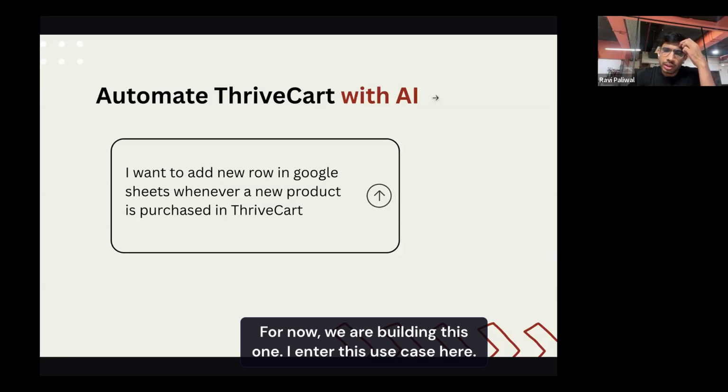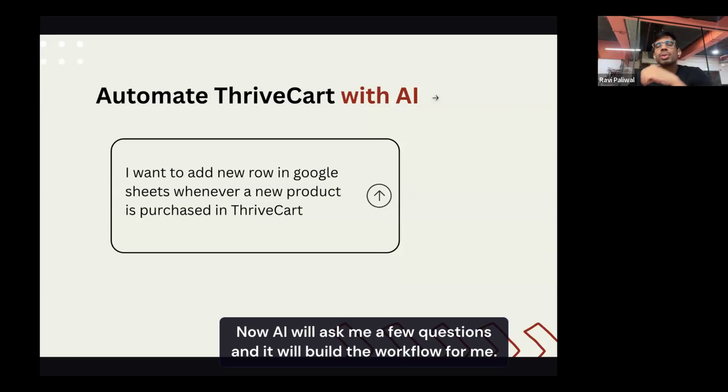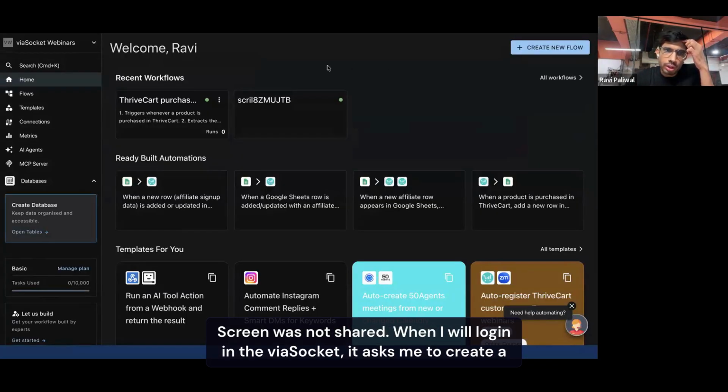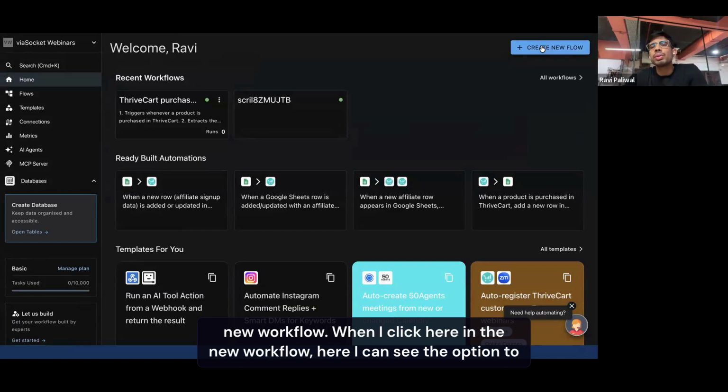I enter this use case here. Now AI will ask me a few questions and it will build the workflow for me. Screen was not shared. When I log in to viaSocket, it asks me to create a new workflow.